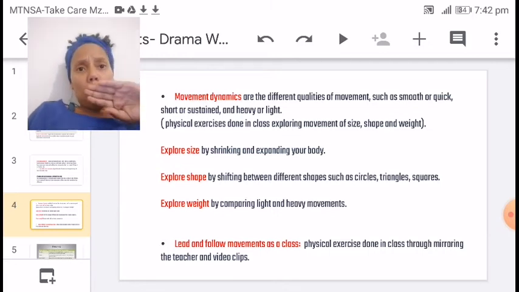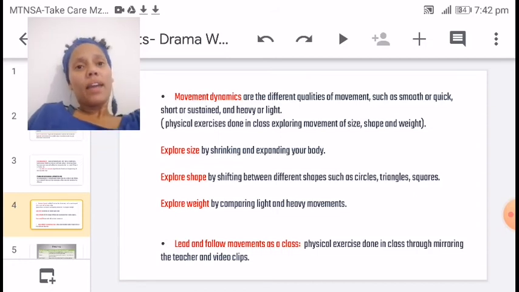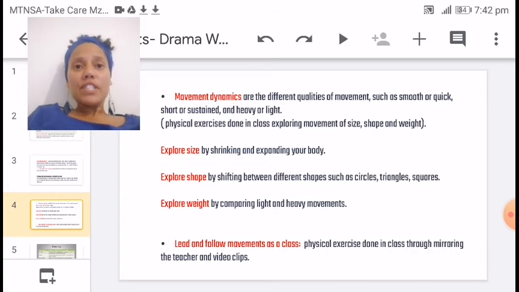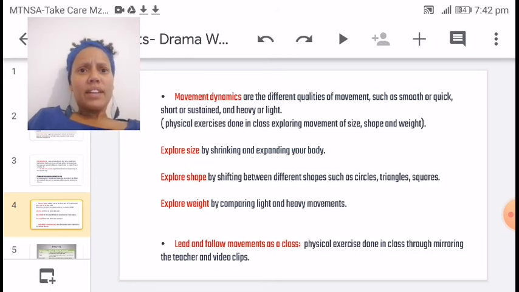So, a light movement would be when you jump up in the air, and a heavy movement is when you come down with a bang. And then there's lead and follow movements, which is again physical exercise where you are mirroring what the other person is doing. So it's like that: follow the leader. So whatever the leader is doing, you are doing as well. And it's just a little bit more explanation on movement dynamics.